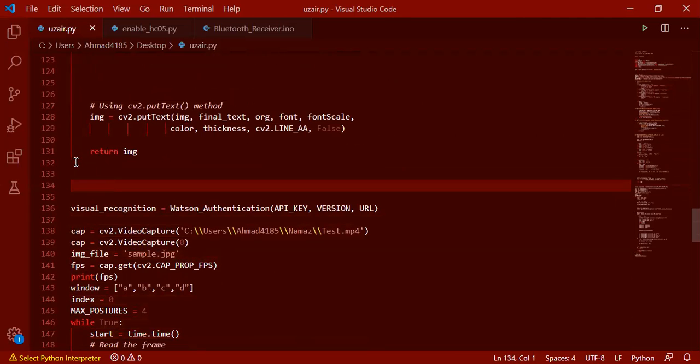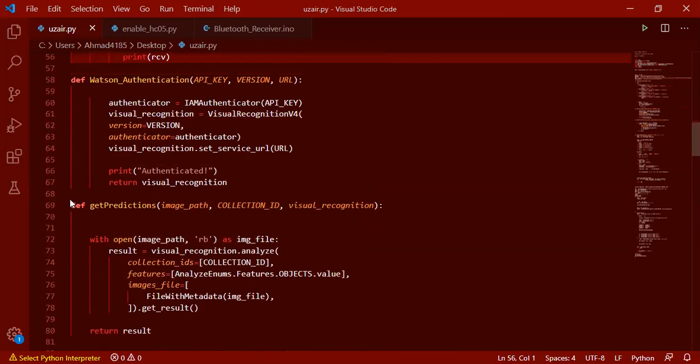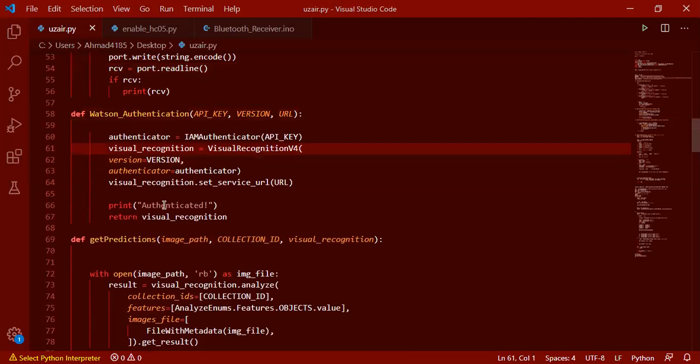We first authenticate our model with the Watson authentication function, in which we authenticate and communicate over Raspberry Pi with the IBM Watson cloud model. So let's explore the Watson authentication function. In the Watson authentication function, we pass the API key, version and URL as the credentials, and when it gets authenticated, it prints a message as well and returns the visual recognition object.